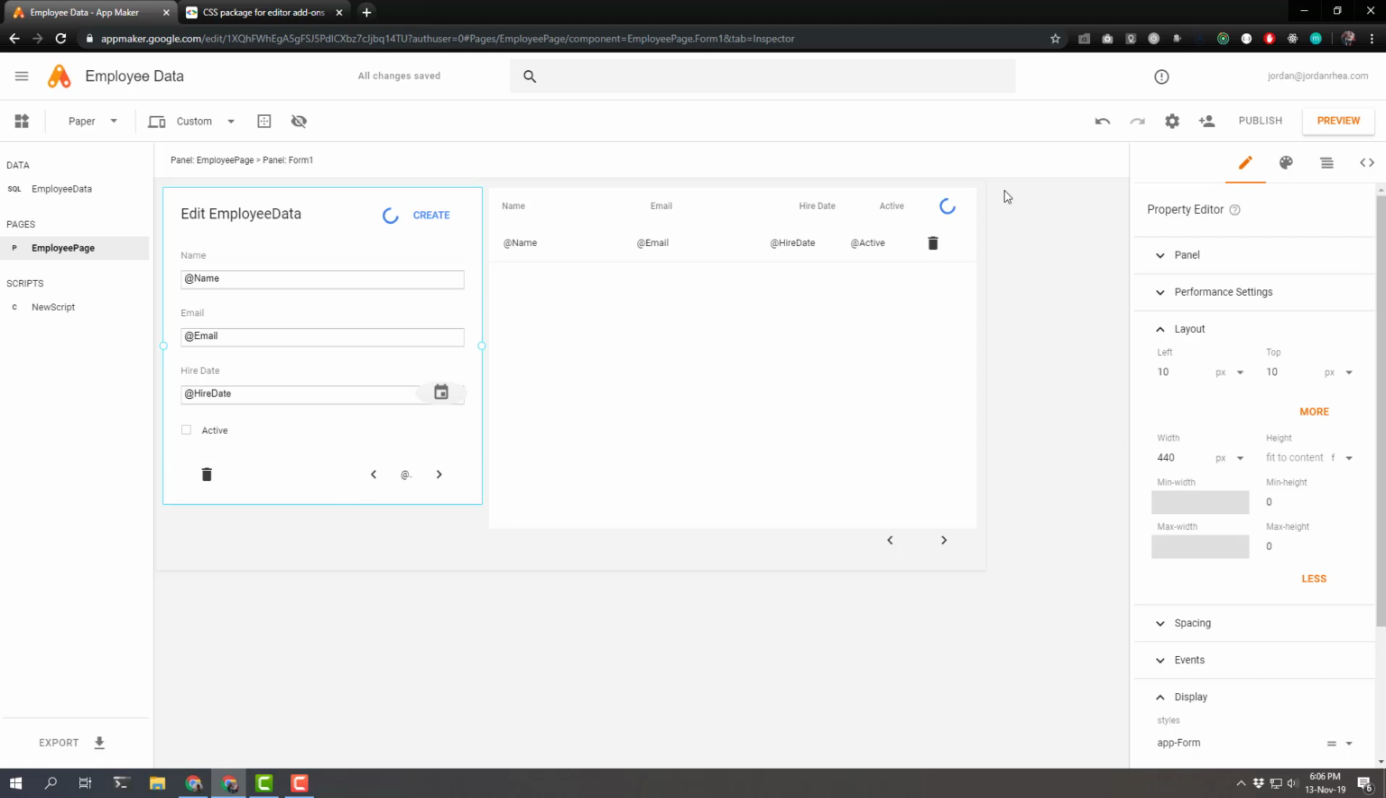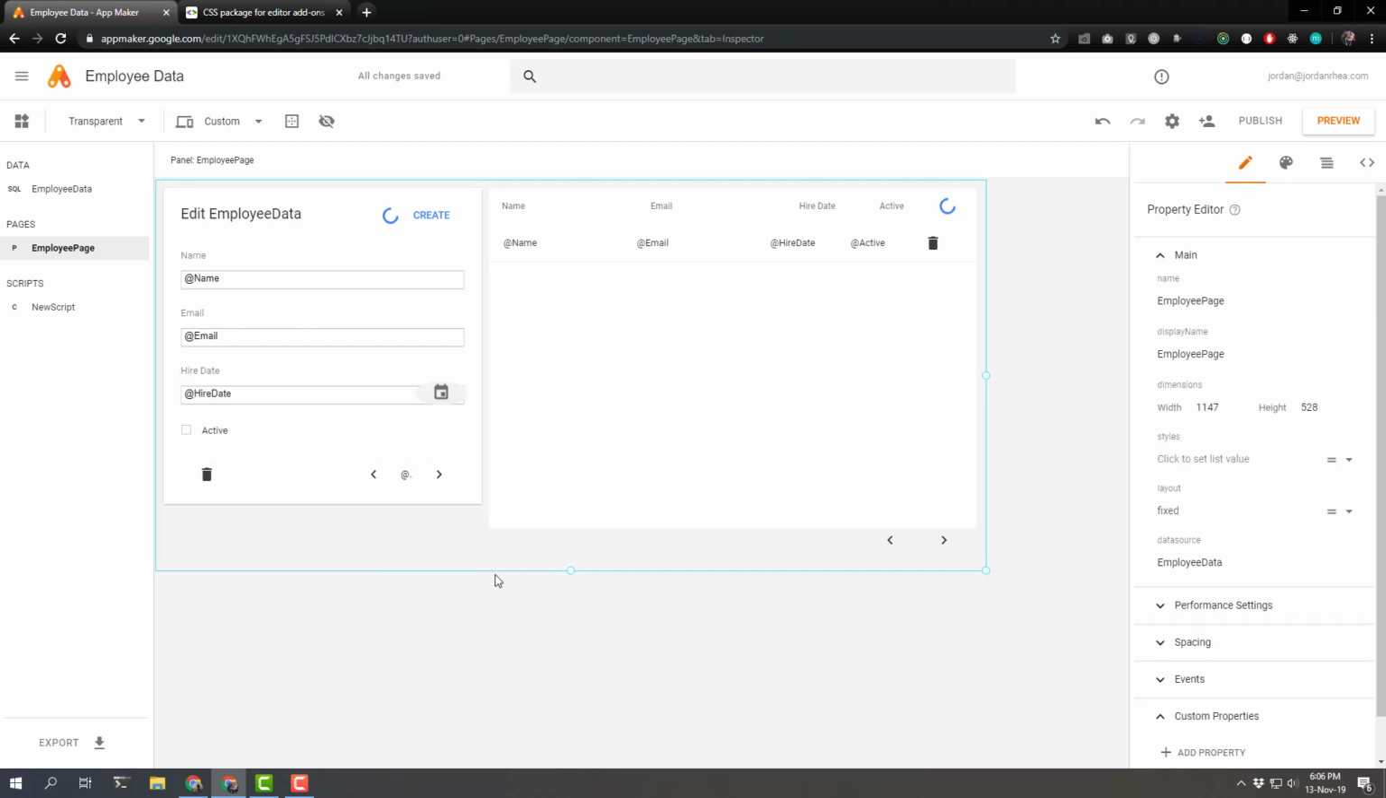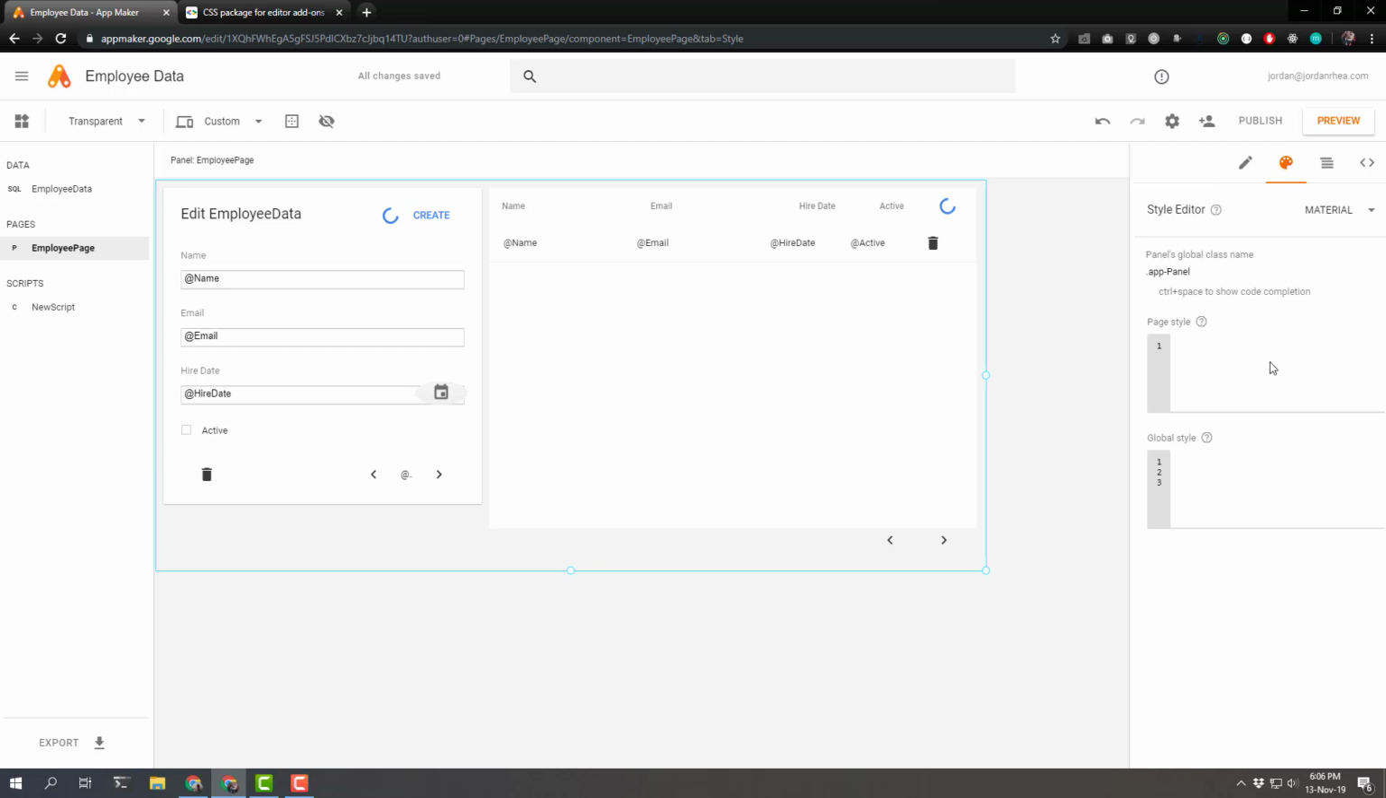Beyond that, we can get into CSS styles. Let's select the whole page and head over to the right, the property editor. The second tab is our style editor. This gives us both a page style and a global style option where we can actually put CSS directly in. Just to demonstrate this, the first thing I'm going to do is create a style. I'm just going to call it green, and we'll make it background color green.